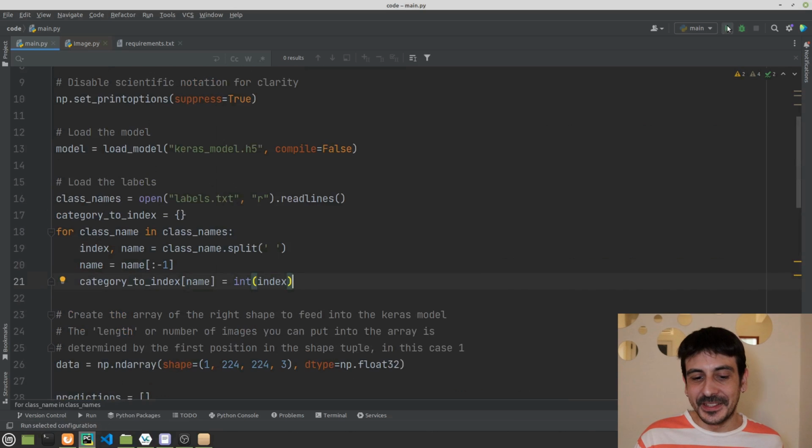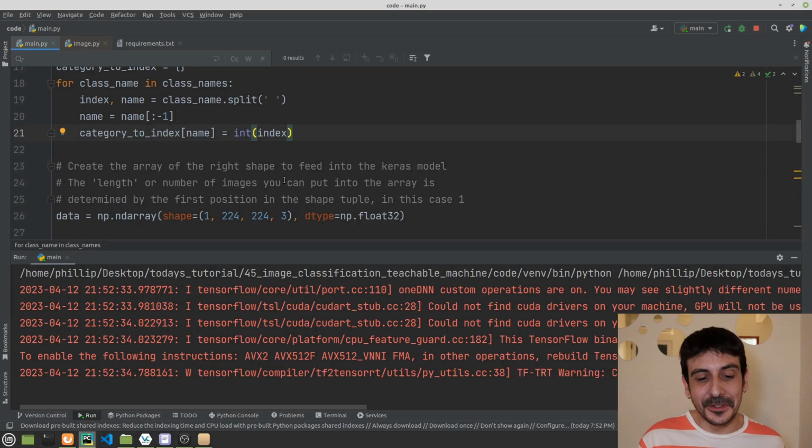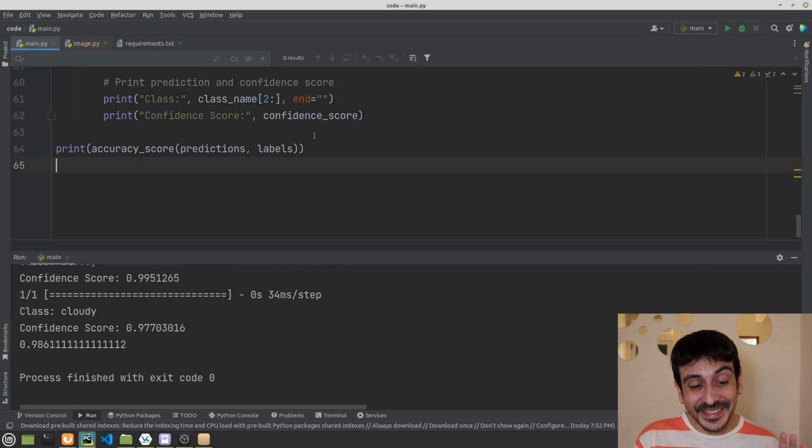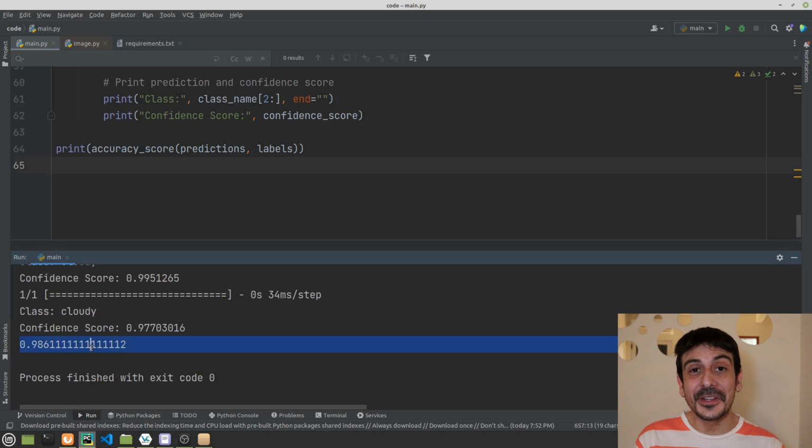Because we need to compare integers to integers, otherwise this is not going to work. Now I'm going to press play again and see if that was the problem. Okay, so now I didn't get any error, and this is the value we are looking for.